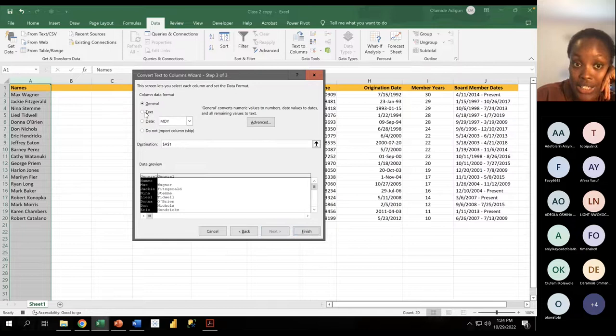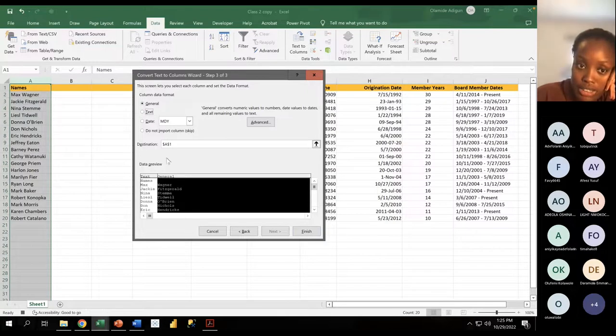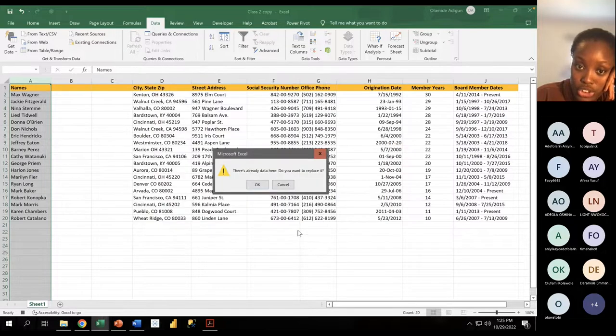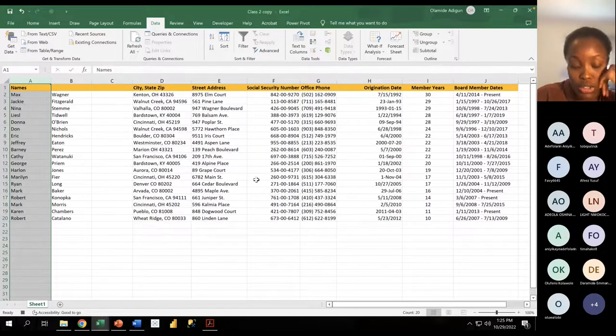Now I'm going to store it as text. You don't have to do this, but I do this as a good practice, because I've seen over the years that text works better for me when I'm trying to pull details out. But you don't have to do this. And then I'm going to click this one, store it as text, and then click finish.